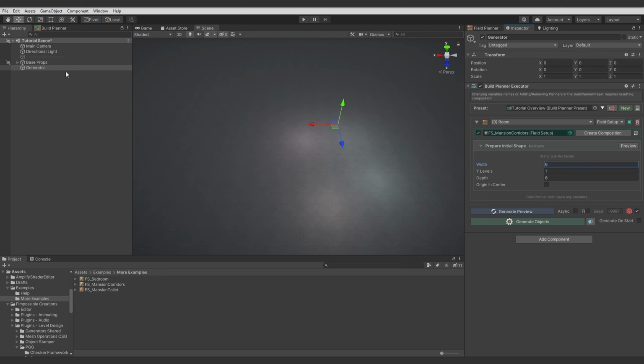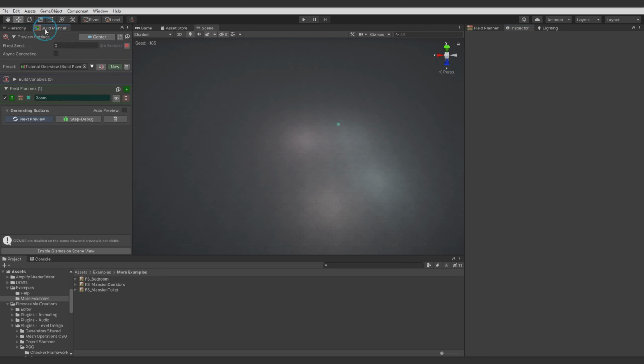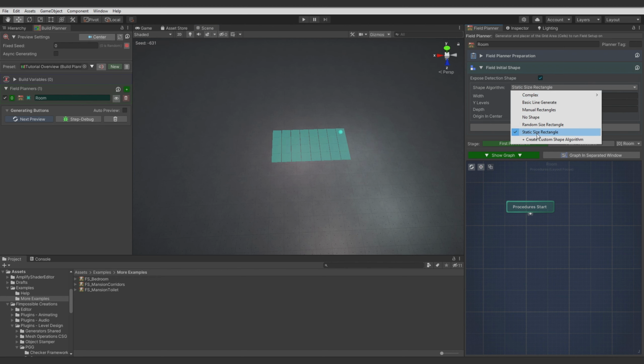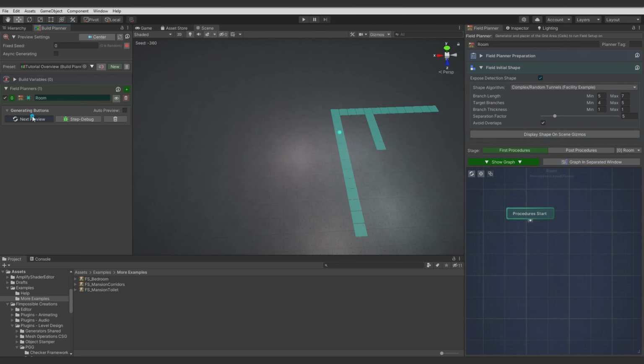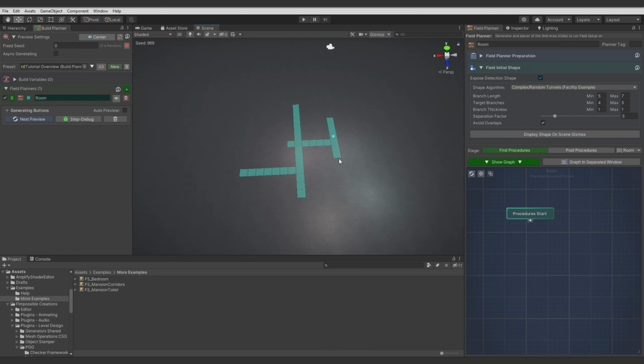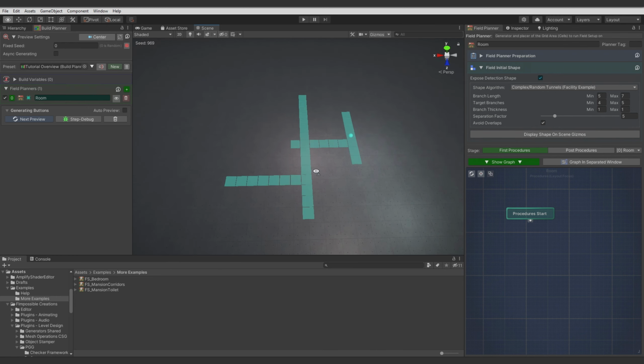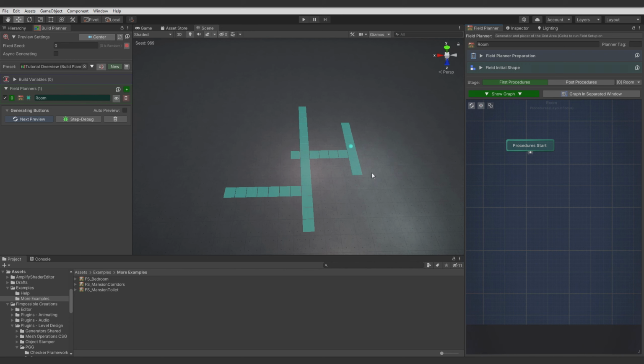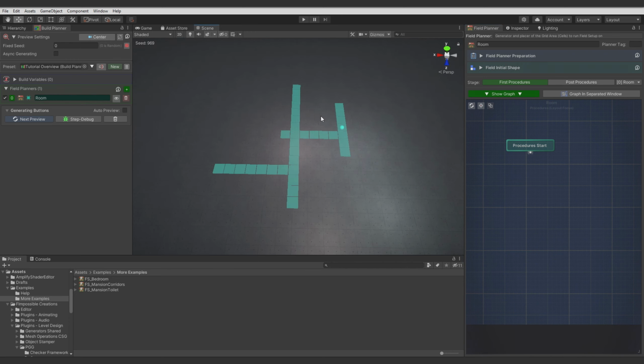Alright, let's go back to the Build Planner and let's create something more complex. We will generate some corridors, so let's select some of the initial shape which will generate something like this. And there is prepared some algorithm for random tunnels. And it gives a result like this. This will be nice for the example I want to show you.